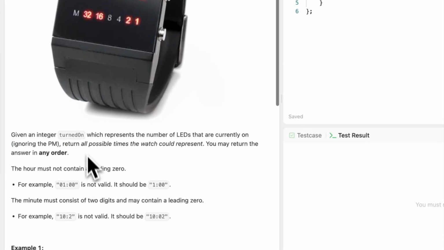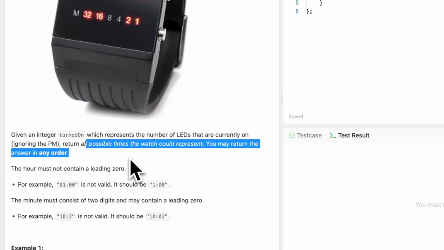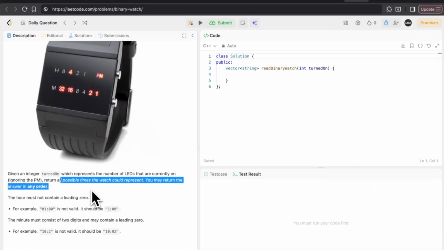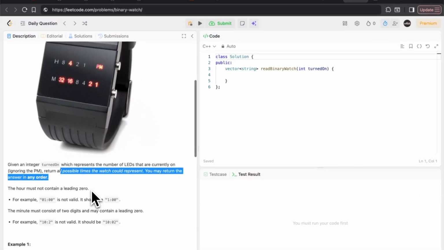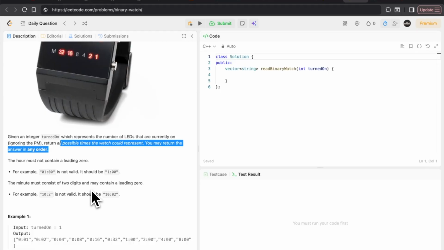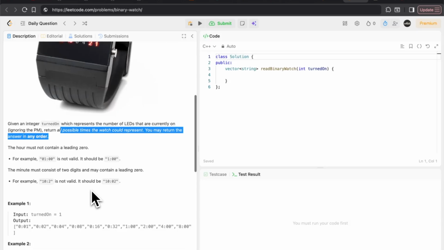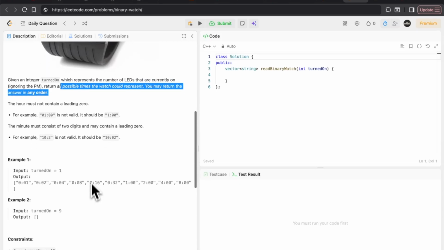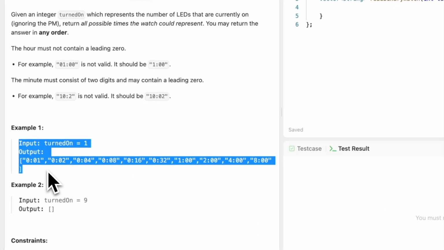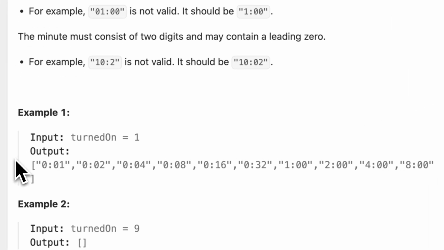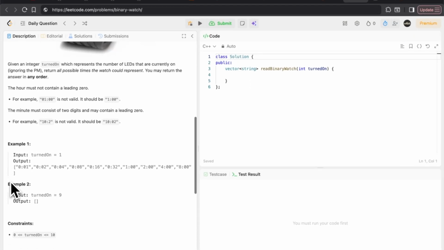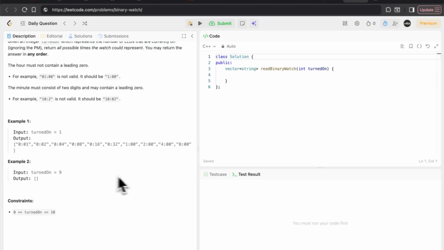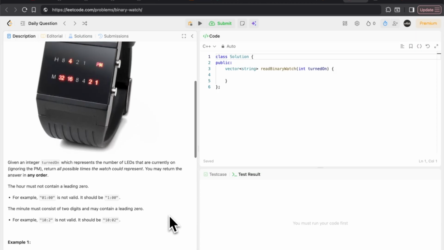So we have to return all the possible times the watch could represent. You may return the answer in any order. The hour must not contain a leading zero. For example, turnedOn equal to 9 returns nothing. Let us understand this very well.